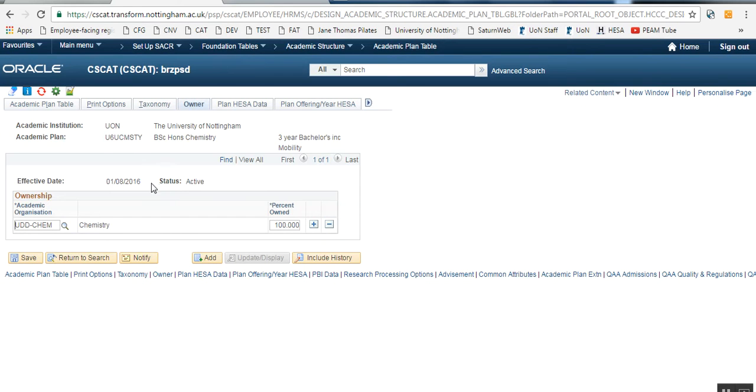Okay, let's go into the owner tab. So here we define our owners. So this is all the owners, the contributing and administrative owners for the plan. So for this one, we've just got 100% chemistry, but we could have a 50-50 split or all sorts of splits, and we would need to define them here, adding a new row in for each academic organisation that is part of the ownership. Okay, so that's that.